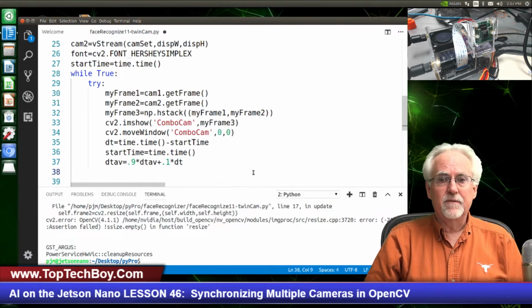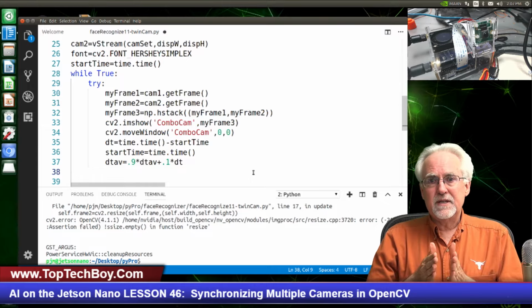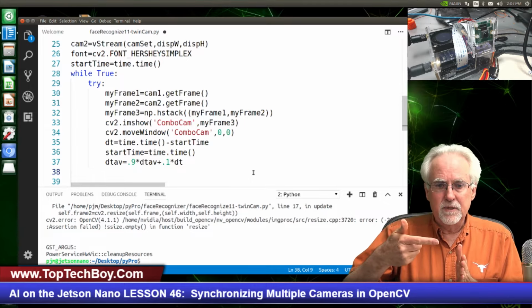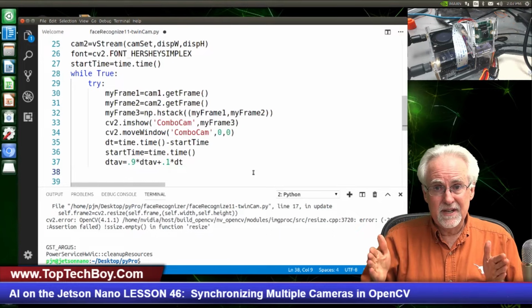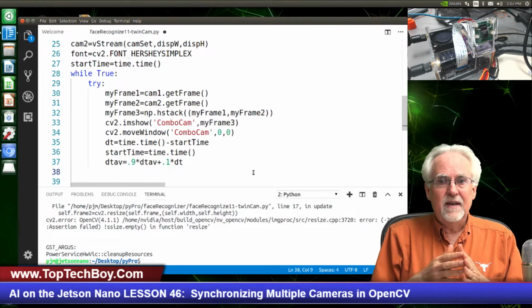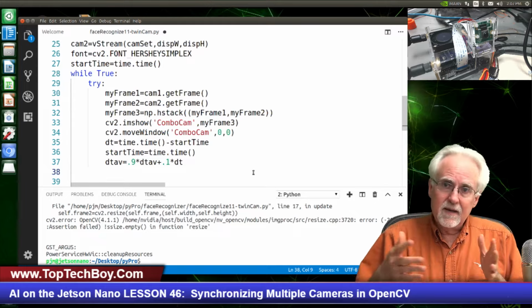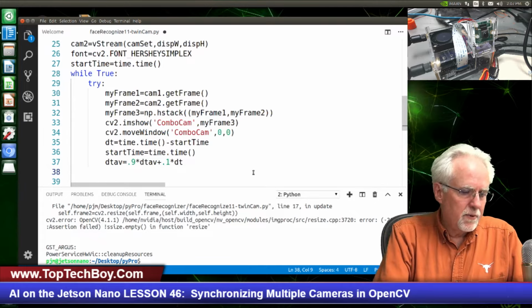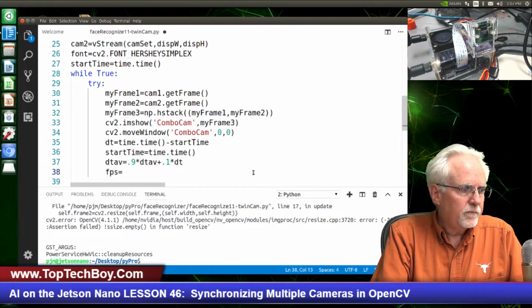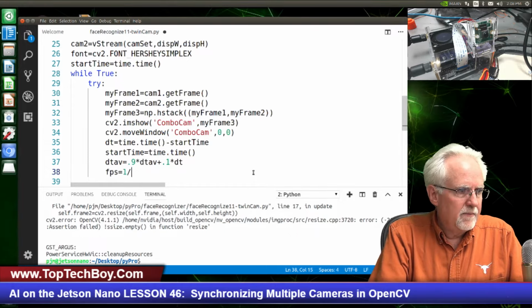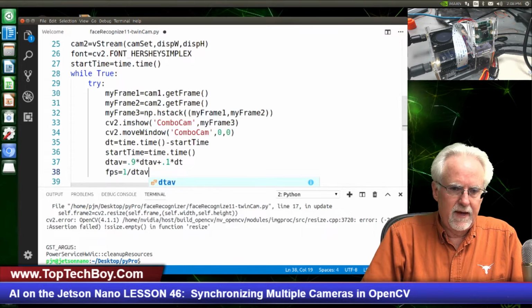Now I want to create the frames per second. Well, if it takes 1/10 of a second to go through the loop, how many times a second could I go through the loop? 10. If it takes 1/100th of a second, I could go through it 100. So frames per second is equal to 1 divided by the change in time average, that low pass filtered value.